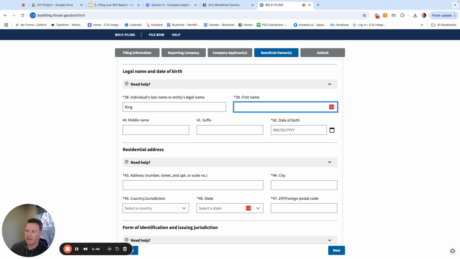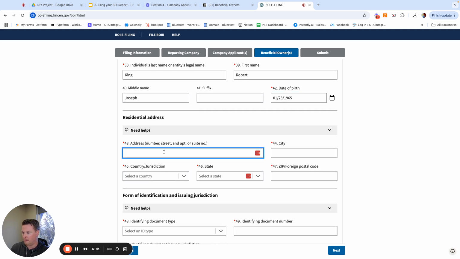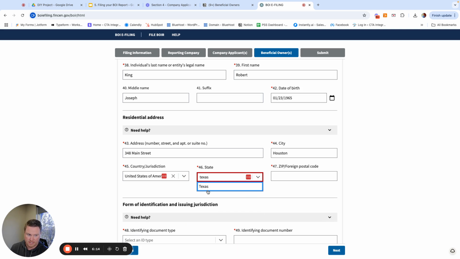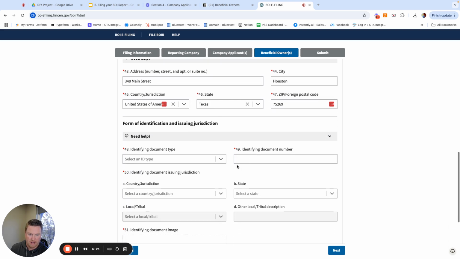So his last name is King, first name is Robert. You're not required to enter in the middle name, although we do. His date of birth, 1/23/1965. His residential address, 348 Main Street, Houston. It's in the United States, in Texas, and 75269. I have no idea if that's a Houston zip code. We made it up.